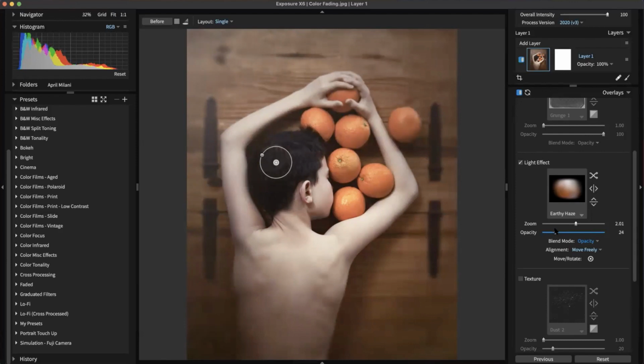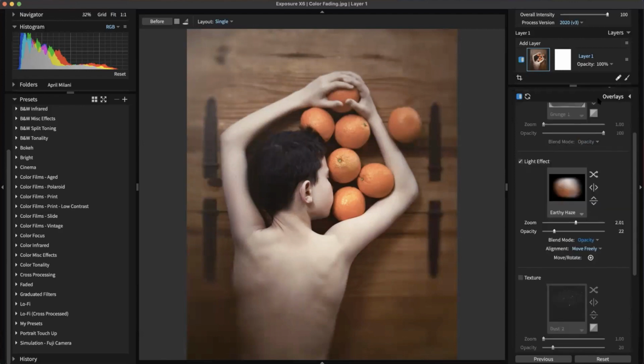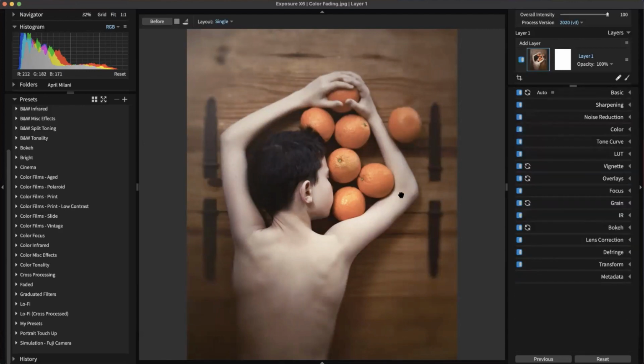I find that I like these very subtle, but they look really good when they're really subtle. Okay, so we've talked about overlays too. So now's a great time for us to talk about layers. I remember we talked about layers earlier in the demonstration, and so we should probably talk more about that now.